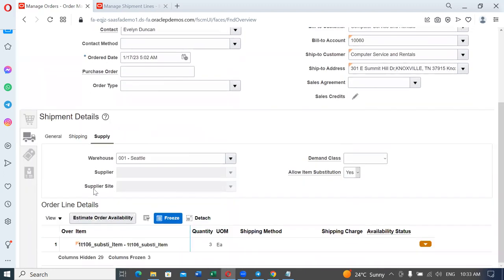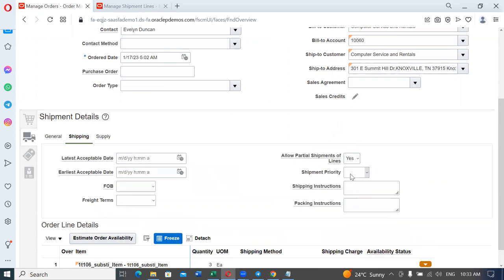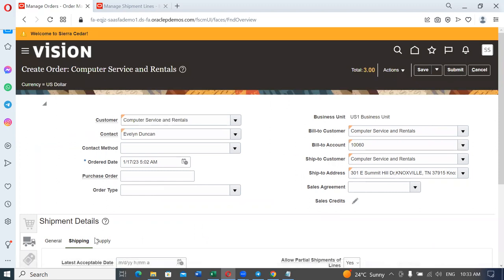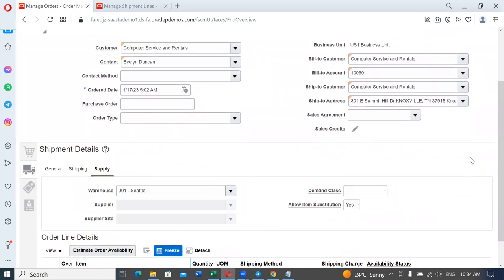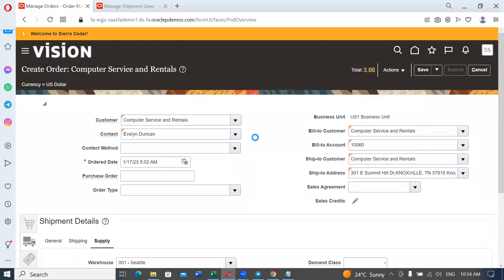Anything else? Are you finding anything? Any other thing in the shipping? Shipment priorities. Allow partial is okay. It's all okay, and nothing else is required. So click on submit, by which in the supply we have made item substitutions yes. If you go to the place, item substitutions yes, no problem. Click on submit. We'll now see whether this time the order number will be coming properly or not.